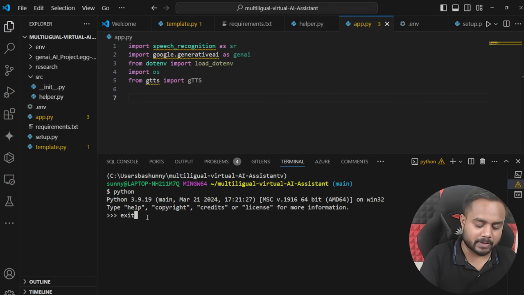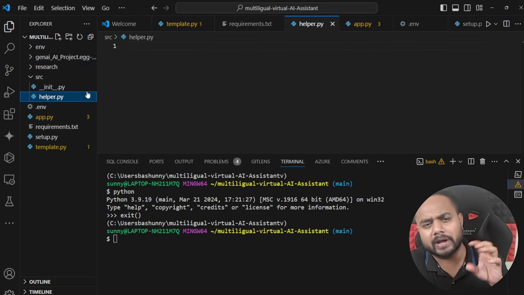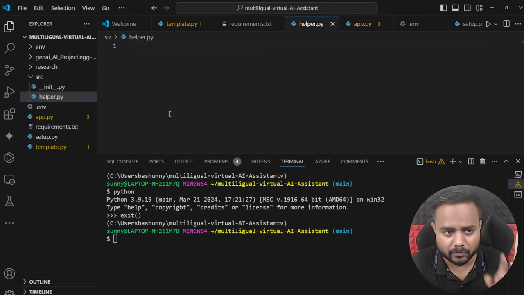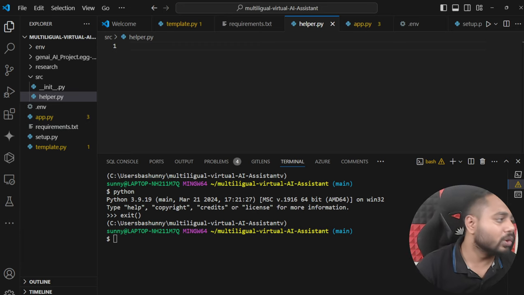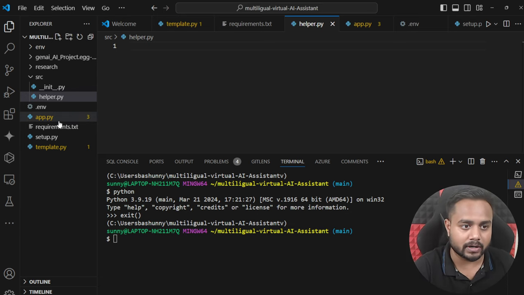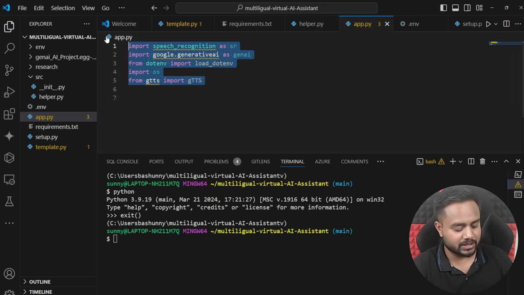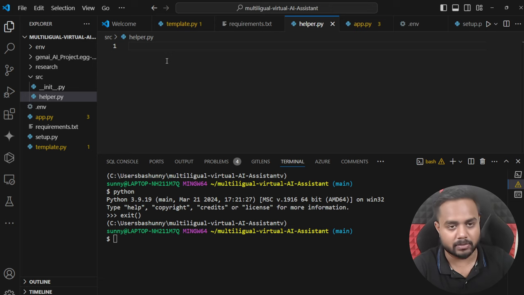Okay, so let's begin with this helper.py, where I'm going to mention all the helping functions, all the utility functions, and then in the app.py I will create the main API. In this helper.py, we require some import statements. Let me show you that. These import statements will be required over here inside this helper.